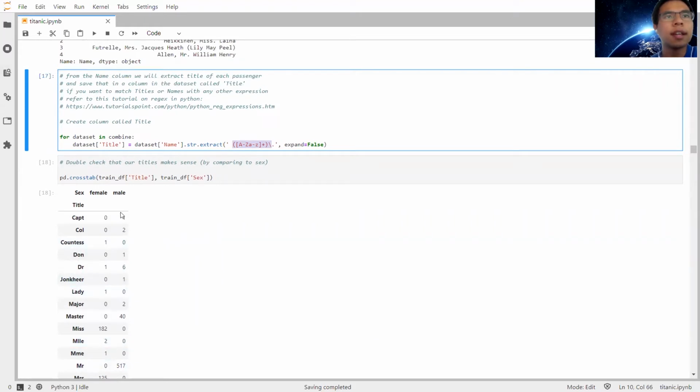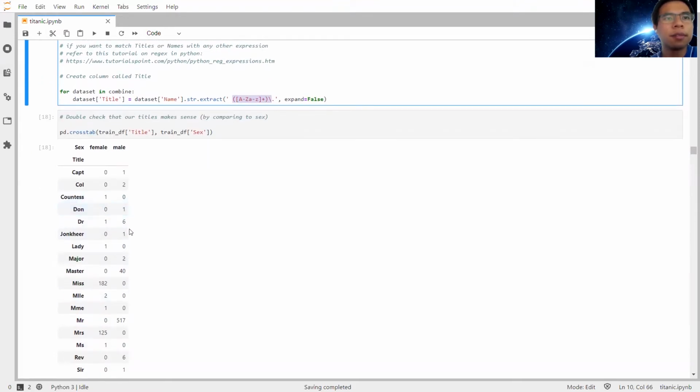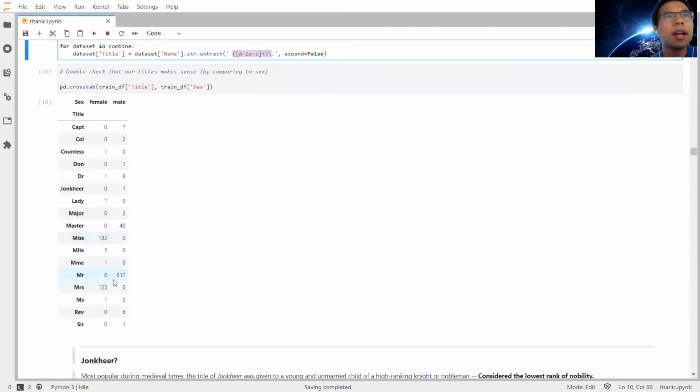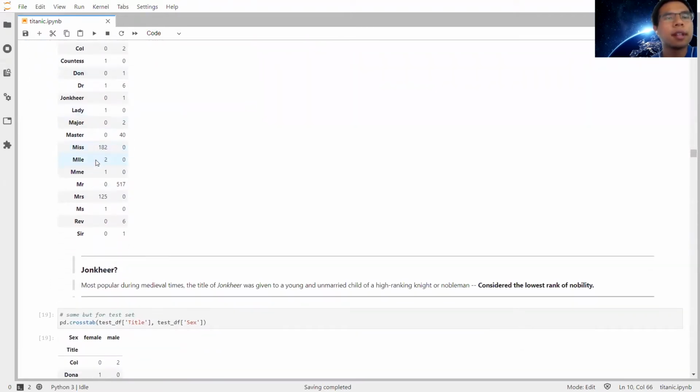And then we can look at that by building a pivot table that shows us the title and then whether it's female or male, and then get the counts on here. So as it makes sense, right? That Miss would be mostly female, and then Mr. would be obviously all male. And we're doing this for our training set here.